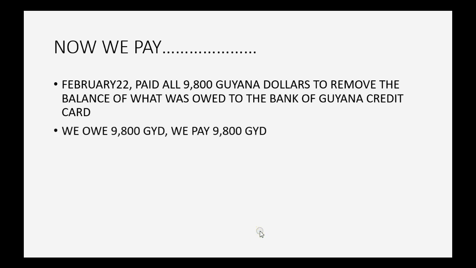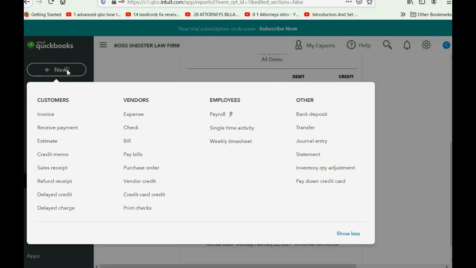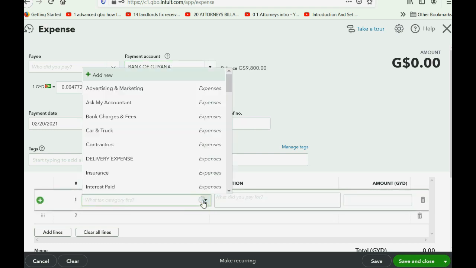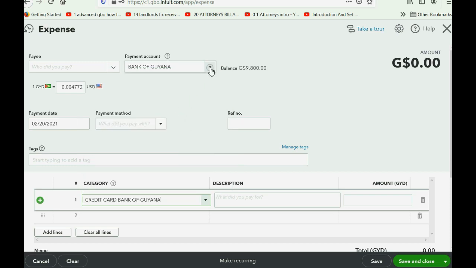It means we owe 9,800 Guyana dollars and we pay 9,800 Guyana dollars. And the balance of both Guyanese dollar accounts, bank and credit card alike, should be zero. So we click New. Now to pay the credit card, you can click Expense, Check, or Credit Card Credit. I'll just click Expense. And if you click Expense, the way to do it here is the money is coming from the Bank of Guyana bank account and it's going to the Bank of Guyana credit card account, which is down here. Boom. Money is coming from the Guyana bank account to the Guyana credit card account.